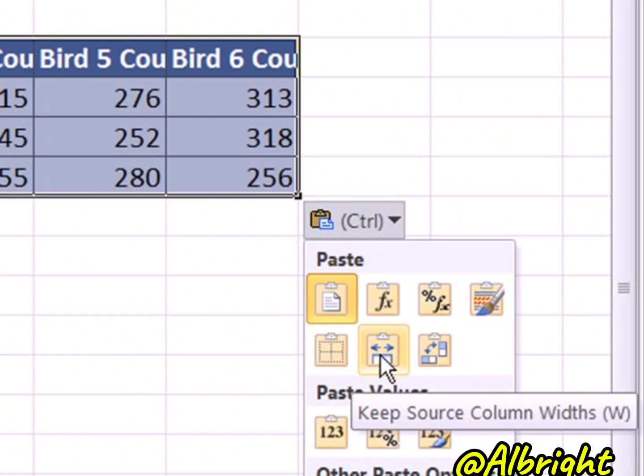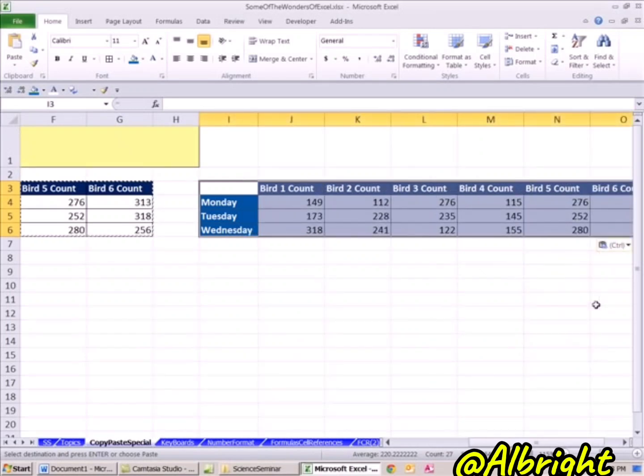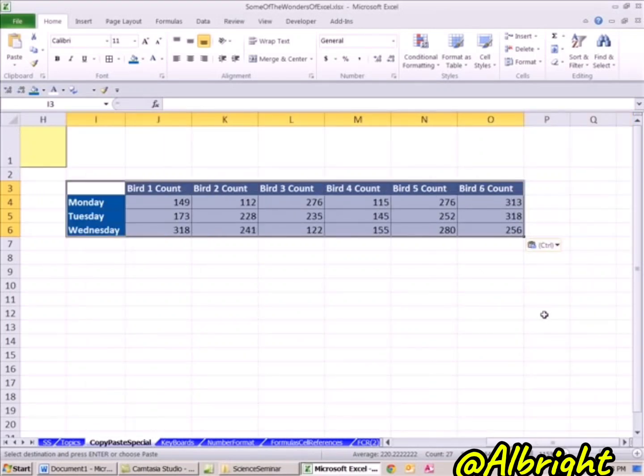Also, notice in that screen tip, there's a W. So if you hit W, it automatically opens. Now, just remember, you don't have to memorize the keyboard shortcuts Control-V, Control, and then W. Just remember that there are all these cool options here.